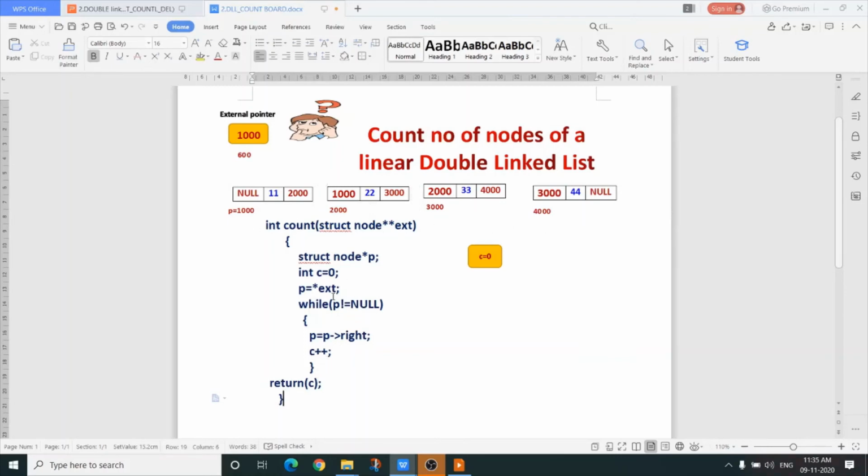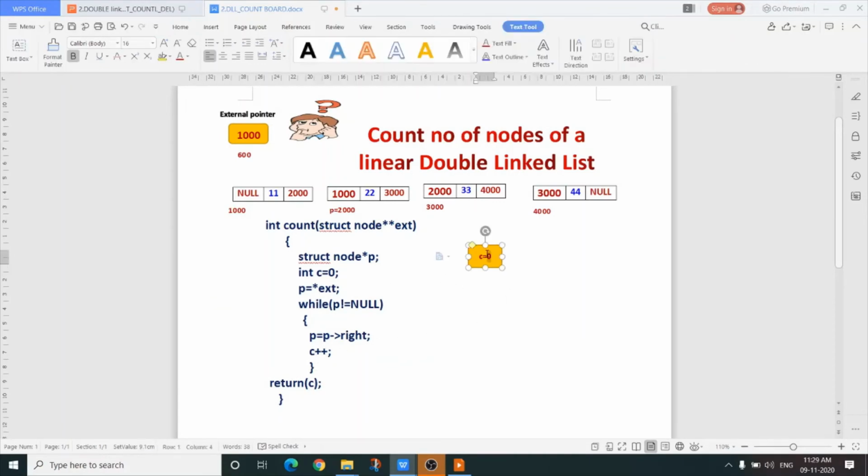First time, is p null? No, p is 1000, p equals p arrow right. P is this node. First time, the value of count was 0. When I increase c, c becomes 1. Again check, is p null? No, p is 2000, p equals p arrow right. P is this node.